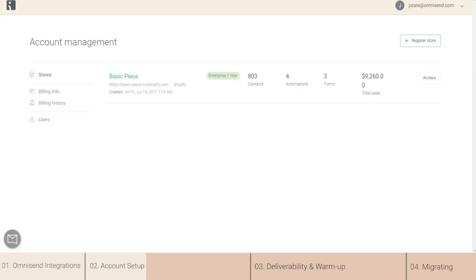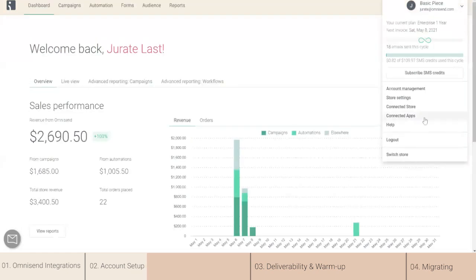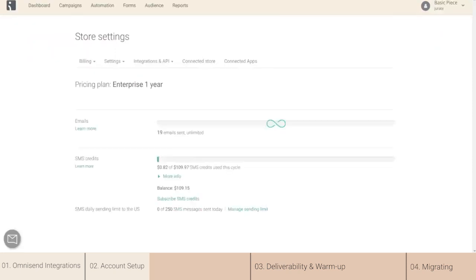Going back to the menu, so in store settings, you will actually be able to subscribe to your pricing plan if you decide to do that, as well as to the SMS subscription if you decide to use SMS service. You can also check SMS pricing here. Under settings, you can change the password.